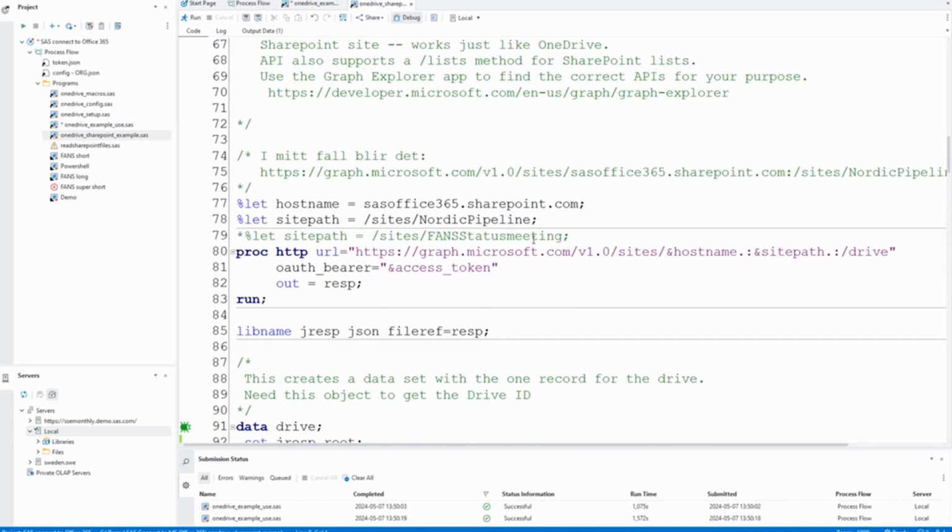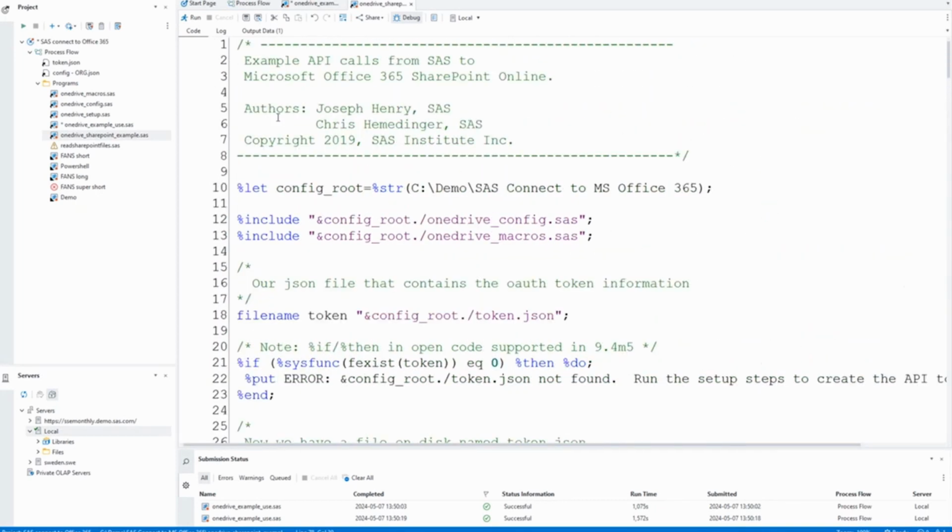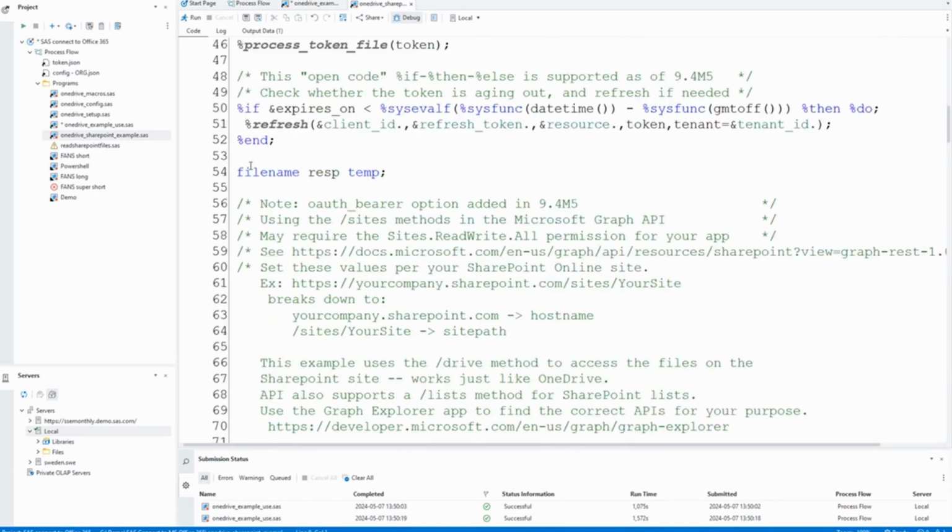So just be careful. So I'm pointing here to our host name, SAS Office, and I'm pointing to a site in SharePoint called Nordic Pipeline. So you need to find out what the name is. And sometimes it's not really what you thought it would be. It's slightly different. But other than that, it's kind of the same thing.